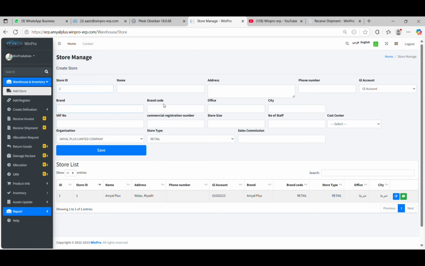Brand, what is the brand you want to keep? Brand code, if you have the brand code. Office, city, VAT number for this store, commercial registration number. Store size, this is for the budget and all. If you type the store size, number of store staff you want to keep. The cost center, what is the cost center of the company. Organization, entire company. Store type, it's retail, wholesale, DC. And then sales commission, what is the percent of commission you will be giving.